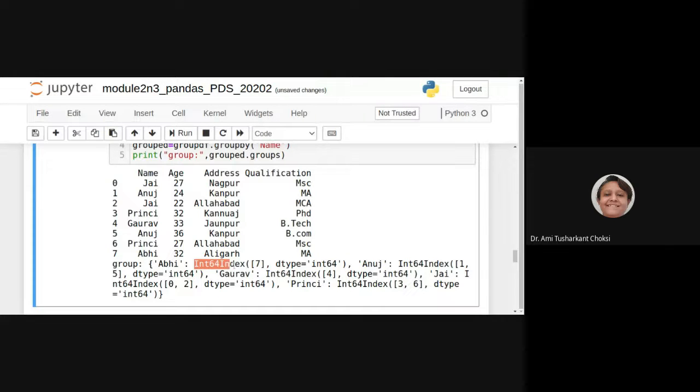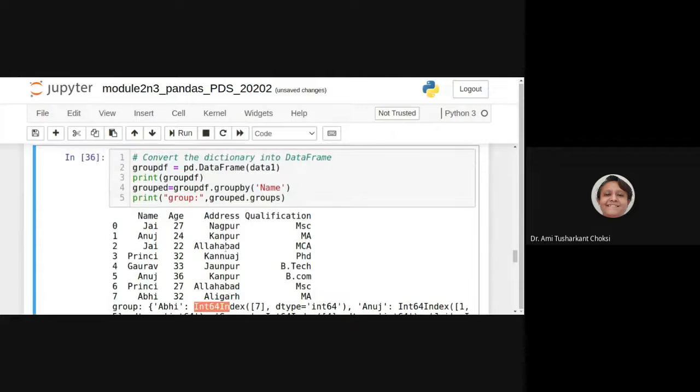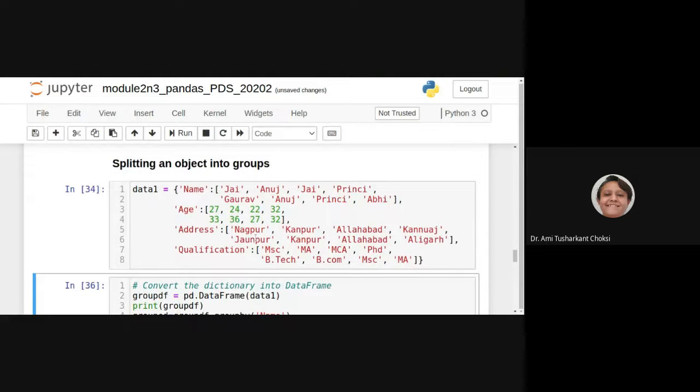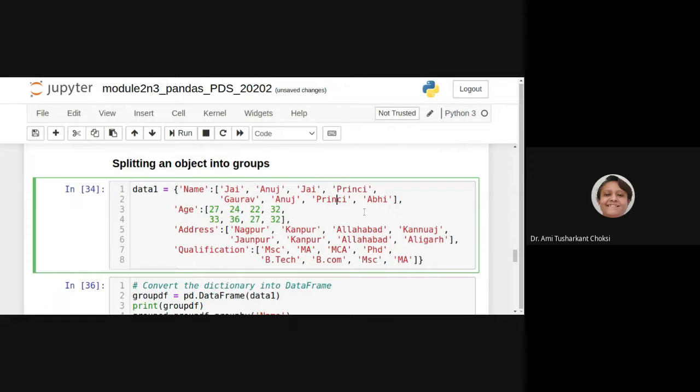It is having index 7, then dtype is equal to int64, Anuj. Do we have any repeated value? Jai. Anuj. Jai. Jai is available twice. Princey. Gaurav. Anuj. Anuj is also available twice. Princey. Okay, that is also available twice. Abhi. It is available only once. Right. So we can say in this data, Anuj is having twice, Jai is having twice, and Princey is having twice. Right.